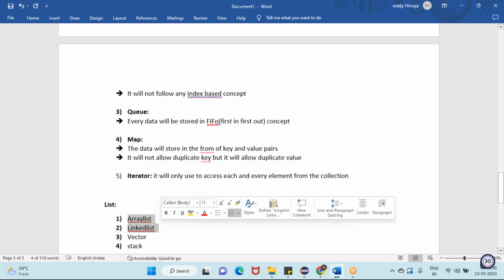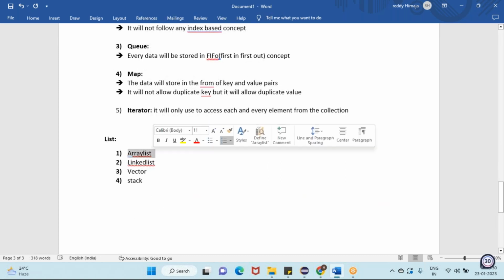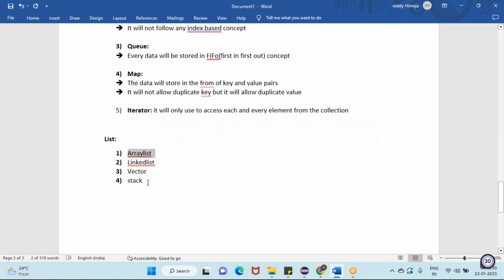Linked list is for people with 8+ years of experience, but below 8 years, you will not face any interview questions related to linked list. We will only get interview questions on array list. So in today's class, we are going to cover only array list because it contains methods, and I will explain each and every method.